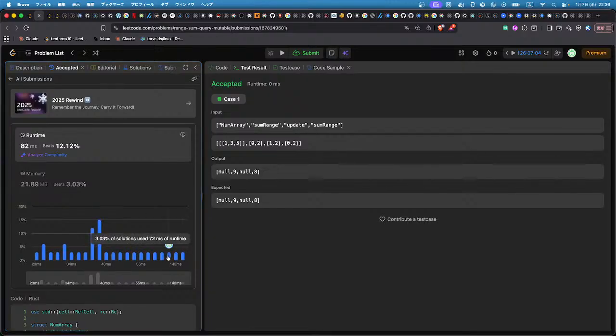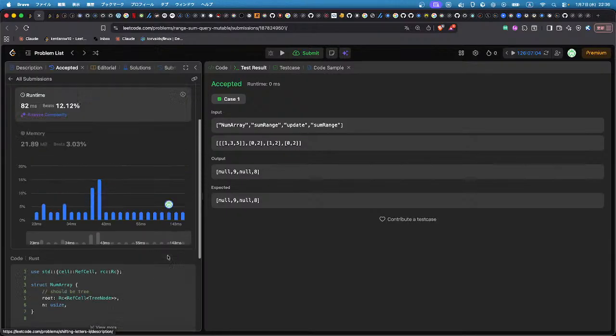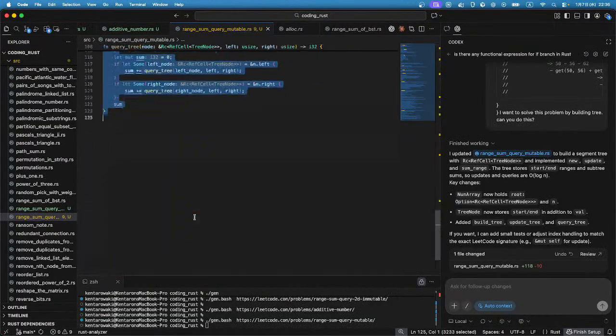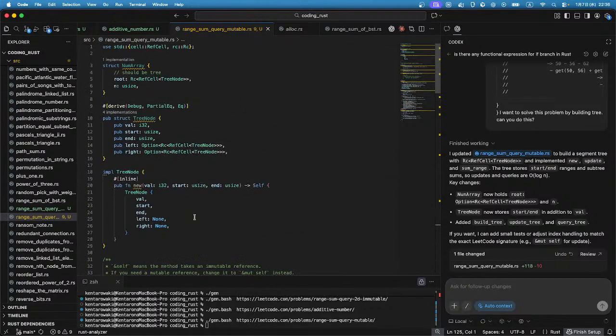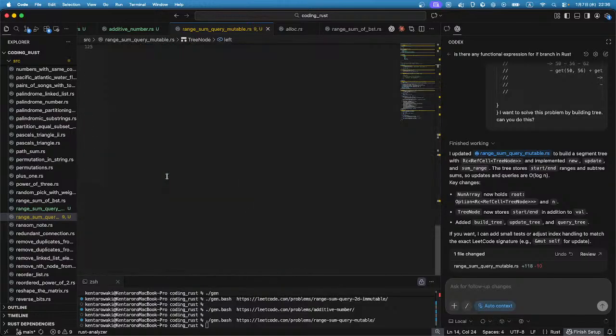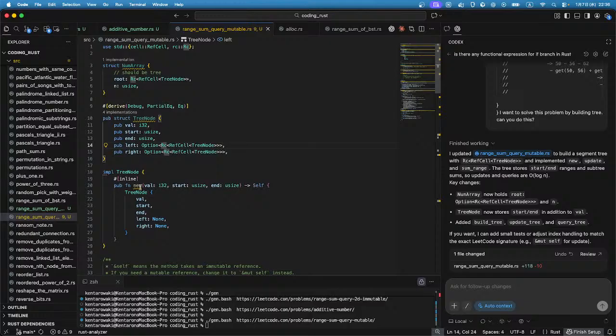But the speed doesn't change. Okay. But what I wanted to learn today is these types. But I want to take a break for a minute. Take a break.